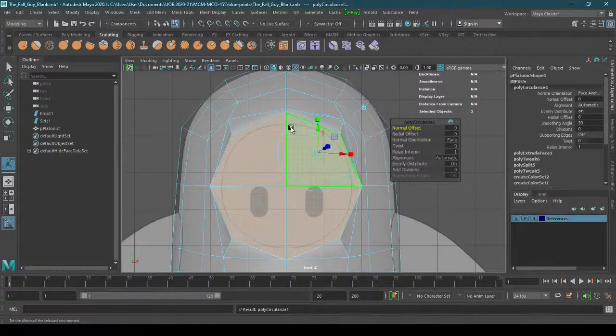Now here I want to reduce the size of it, but first the alignment should not be automatic. It should be surface average, so it will make it more balanced. Okay. Now radial offset I will reduce a bit, not too much, something around this. Now everything seems okay.